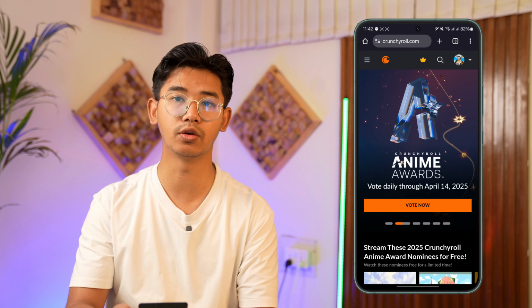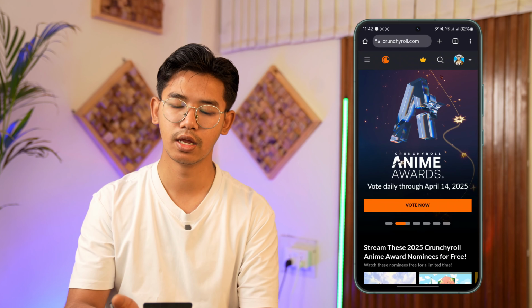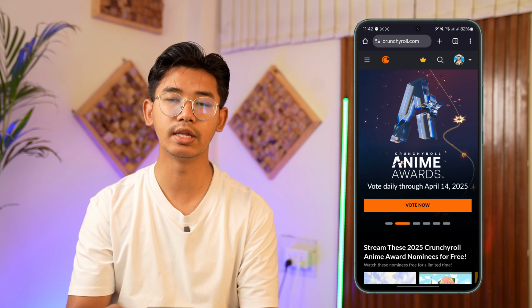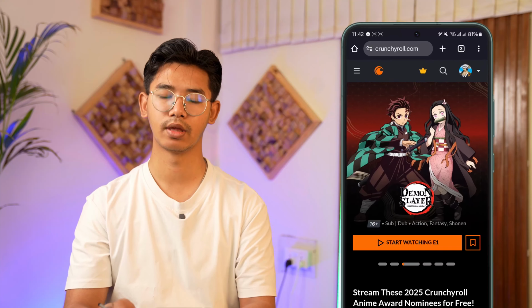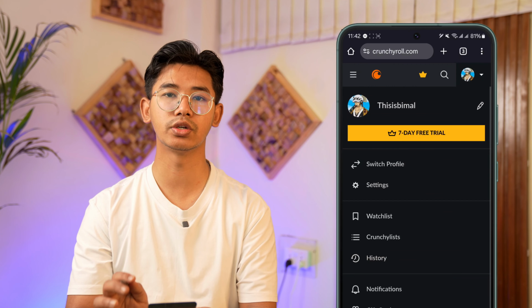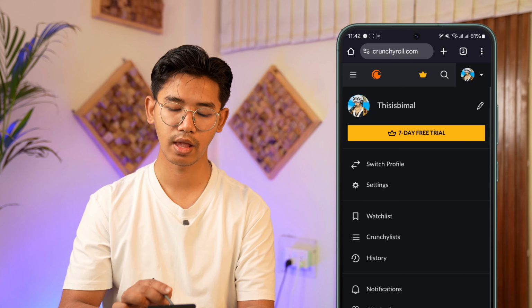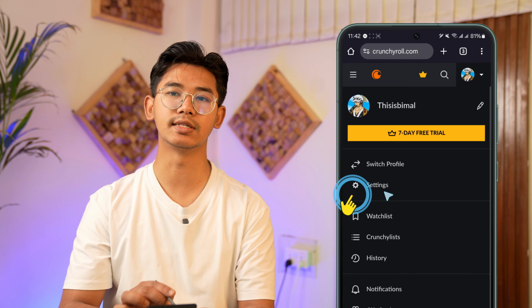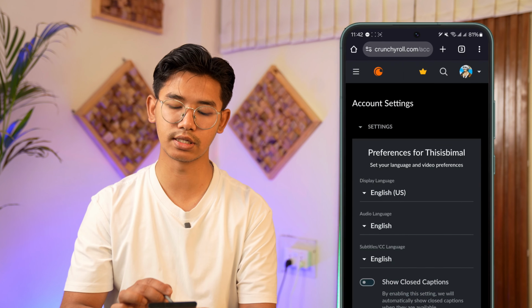Open your browser and go to crunchyroll.com. Now, when you go to crunchyroll.com, this is the option that you will find. Tap on your profile icon from the top right hand side, and of course making sure that you're already logged into your account. There you can find an option that says settings. So just go to the settings menu.